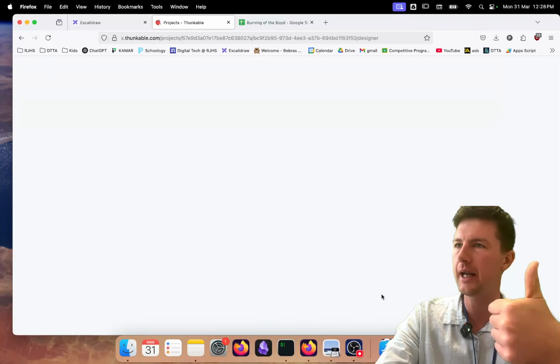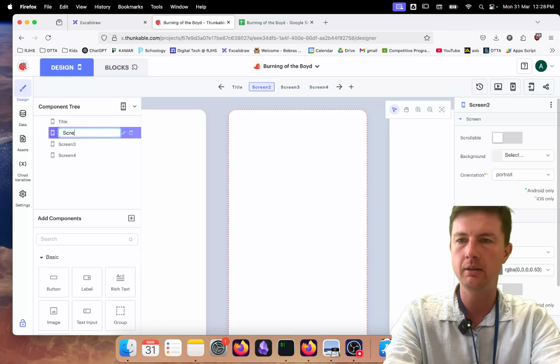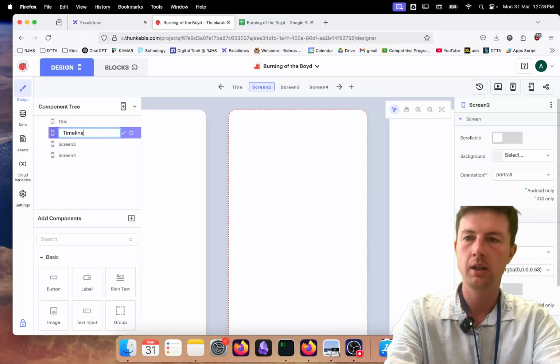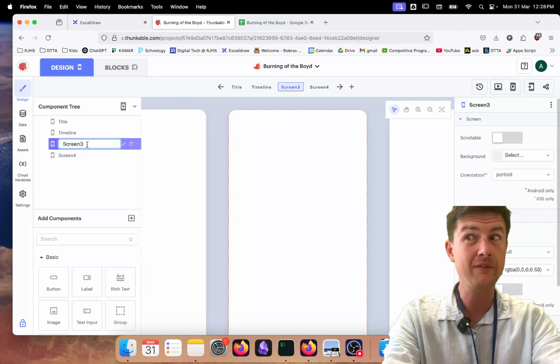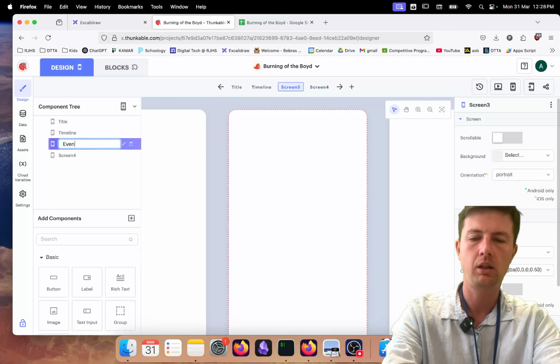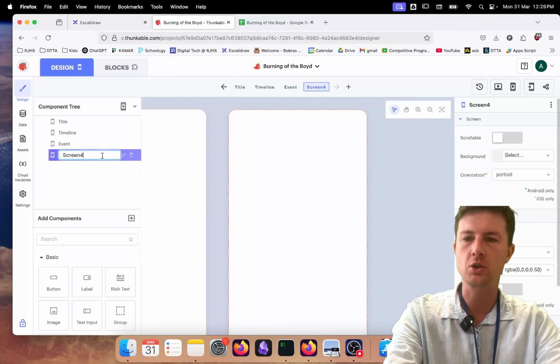Fantastic. We are on screen 1. How many screens do we need? 1, 2, 3, 4. We're not monsters, so we're going to rename them. Make it easy for yourself. This one is called title. This one is called timeline. This one is called event. And the lucky last is called about.